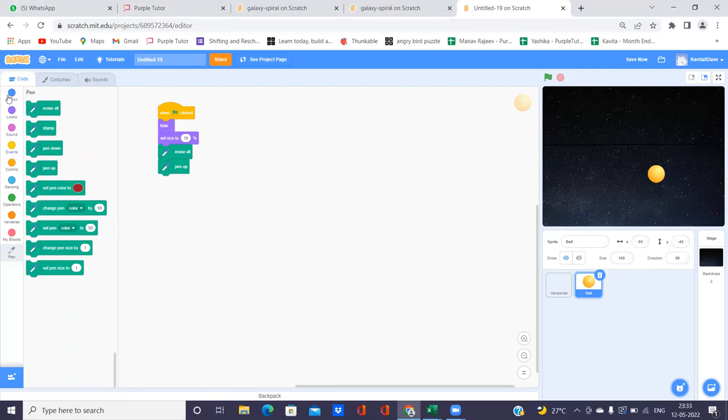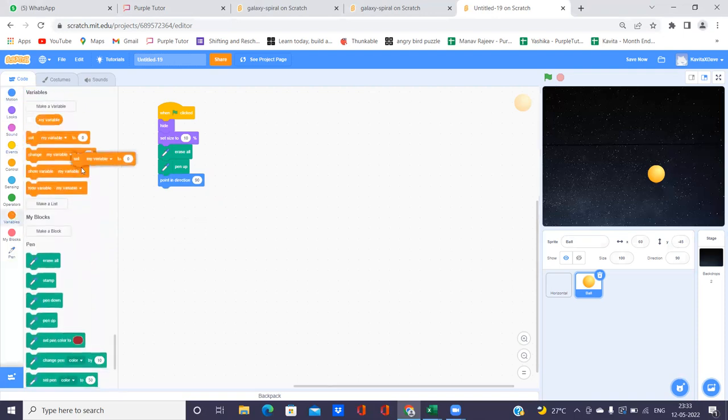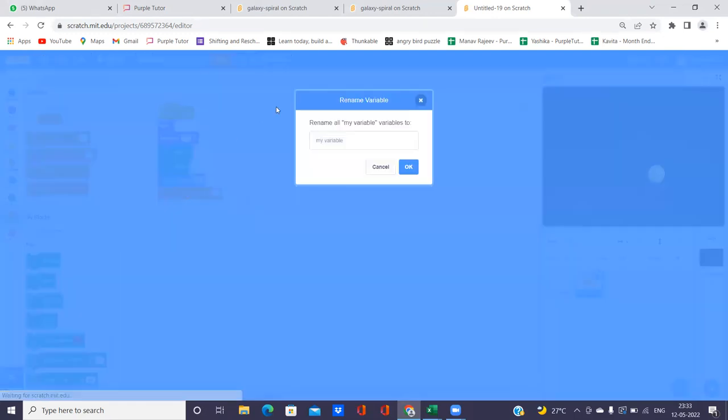Now it is very much necessary to know in which direction our sprite is pointing right now. So point in direction of 90, then we will set one variable which will decide the length of the lines being drawn. We are giving the name of the variable as radius. This is a very, very important variable. I'm changing the name of the variable here to radius.